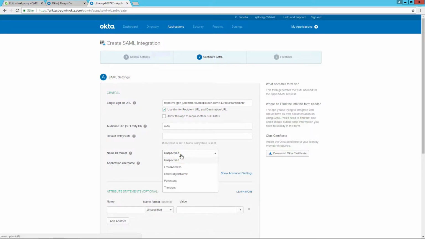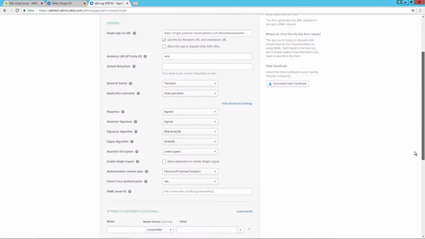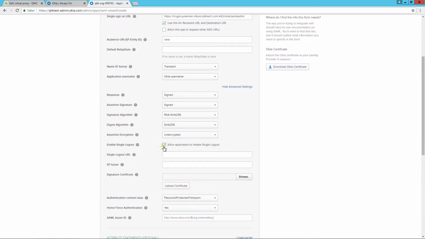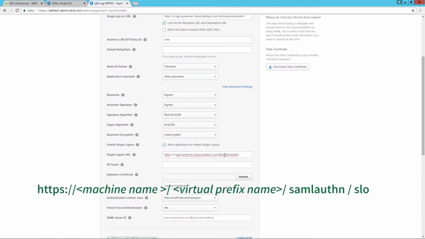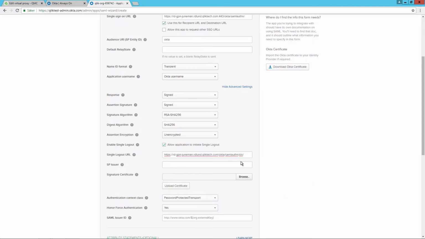For Name ID format, select Transient. Click Show Advanced Settings. For Enable Single Logout, select Allow Application to initiate single logout. For single logout URL, use the following format: https://machine name/virtual prefix name/SAML authn/SLO. For SP issuer, use the SAML entity ID from the virtual proxy, in this case, Okta.